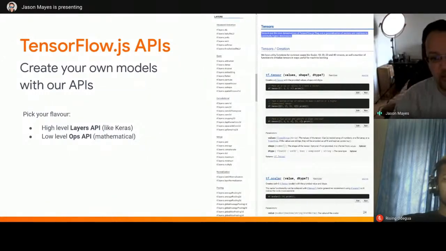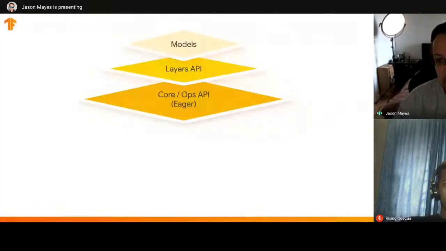We then have the lower level Ops API, which is the more mathematical layer to do all the linear algebra and that kind of stuff. And that also exists if you want to go deeper into the code of the mathematics of things. So you can see essentially how our pre-made models that we spoke about at the beginning of the session were built upon our Layers API. Our Layers API sits on top of the Ops API, the lower level mathematical API.